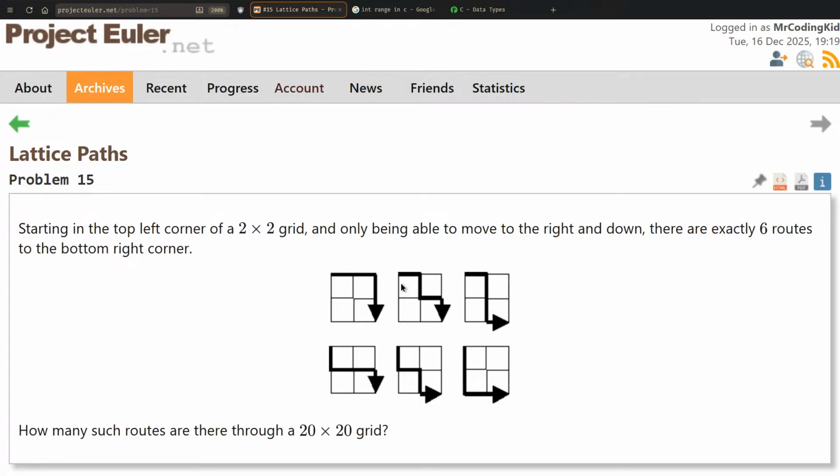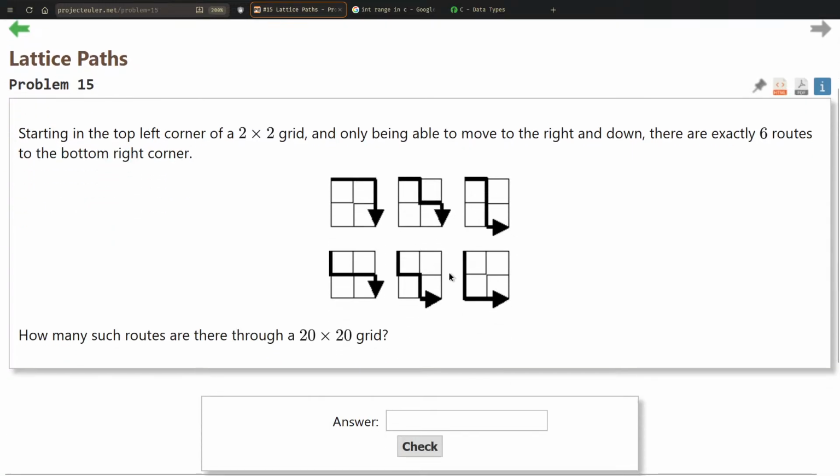So starting in the top left corner of a 2x2 grid, like one of these grids, only being able to move right and down, so that's either this way. Can you see my cursor? Yeah, you can. Okay, so either this way or this way. There are 6 routes from the top left corner to the bottom right corner, and these are the 6 routes. How many such routes are there through a 20 by 20 grid? Wow.